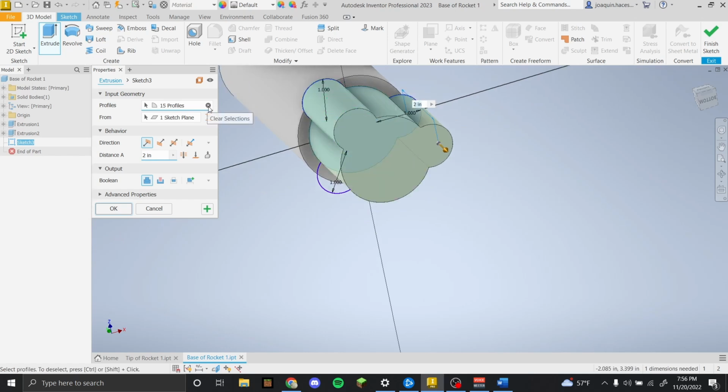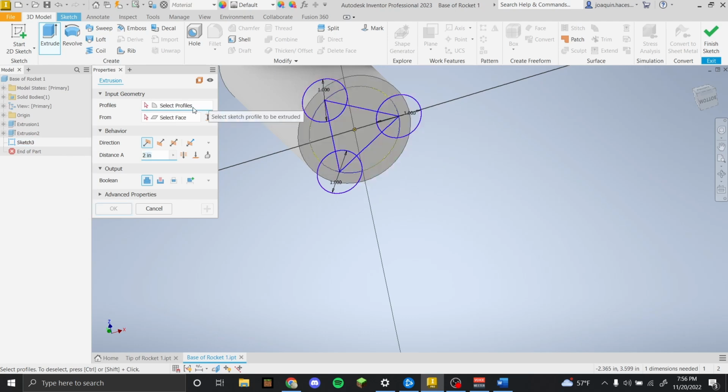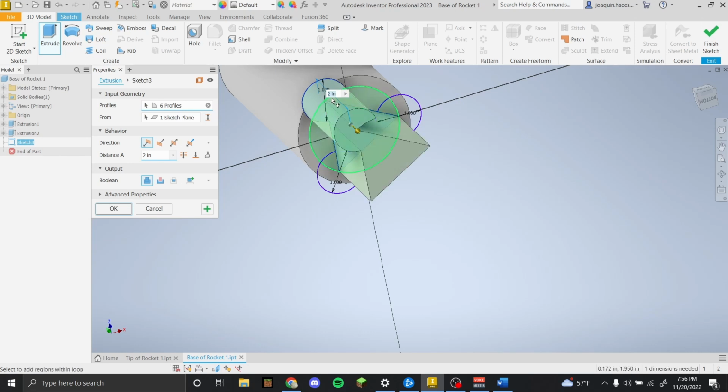If you do make a mistake like this, you can just start over by pressing the select profiles. There should be a small X right there, and you can just start again. Oh, there I go again. You can just try as many times as you need to get it just right.